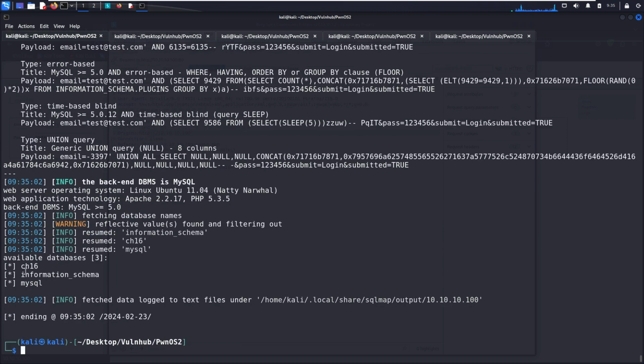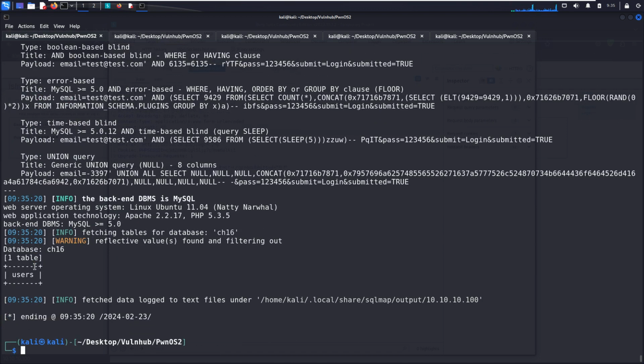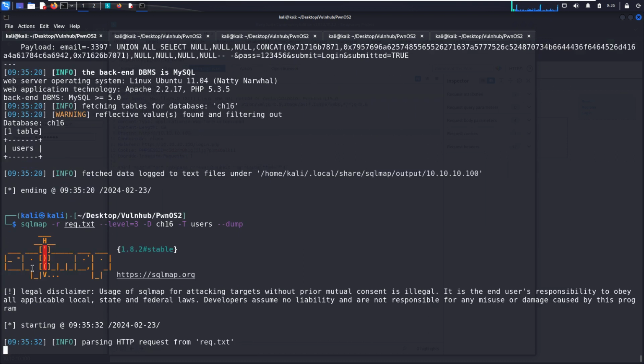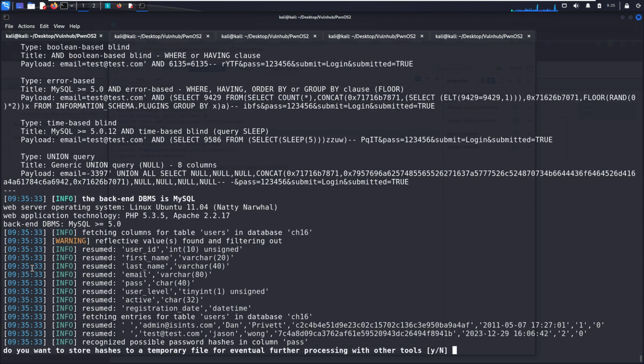Yeah, there are 3 databases, and the first one is what we are interested in at this moment. We can use the uppercase D to specify the database and enumerate the tables. There is only one table in this database, so we can use the uppercase T to specify the table and then dump the data from this table in this database.